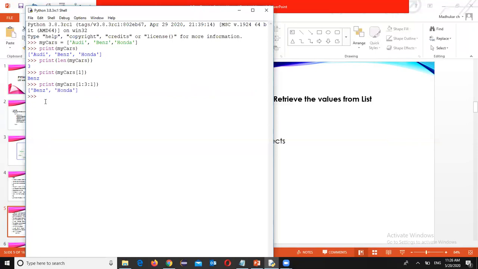Step is 2. Now what I want to do: first value, third value, fifth value, like that I want to go. The slice operator we can use like this: my cars 0, 3, and step 2 I gave, so RD, Honda we are going to get.